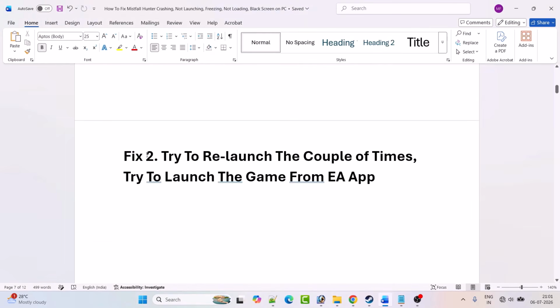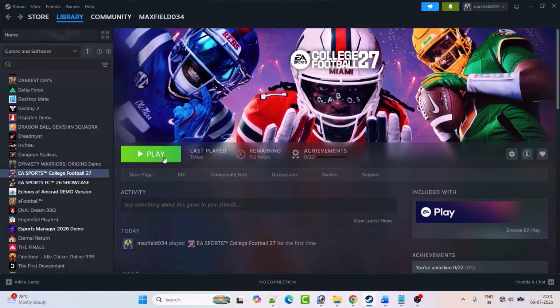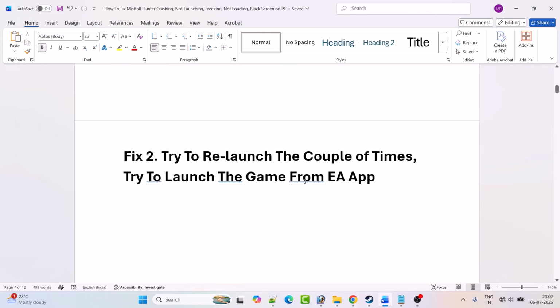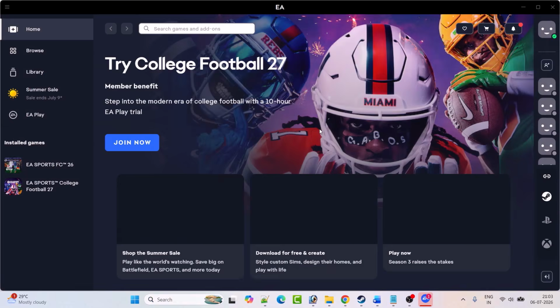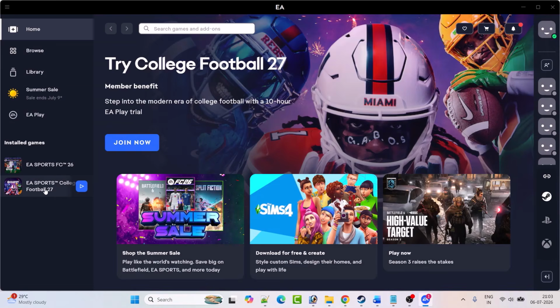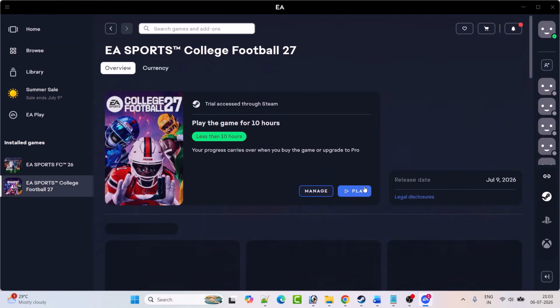Fix 2, try to relaunch the game couple of times. Try to launch the game from EA app. So click on play button, and if still your problem is not solved, then close it and then again relaunch the game and check. Try to relaunch the game multiple times and check if a problem is solved or not. Try to launch the game from EA app. So in Windows search type EA and open the EA app. Go to EA Sports College Football 27 and then try to launch the game and check.